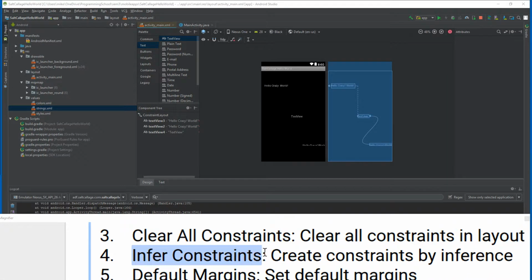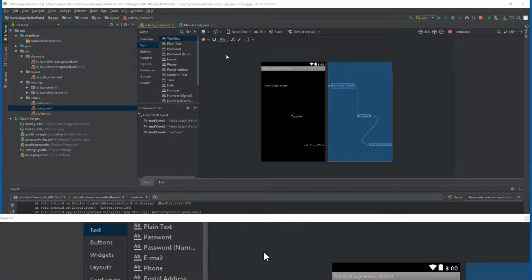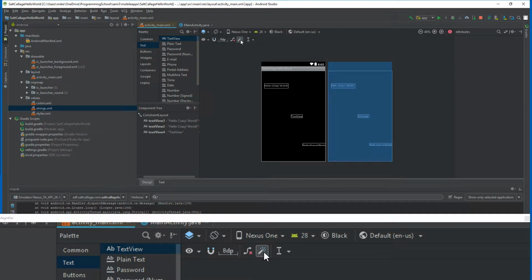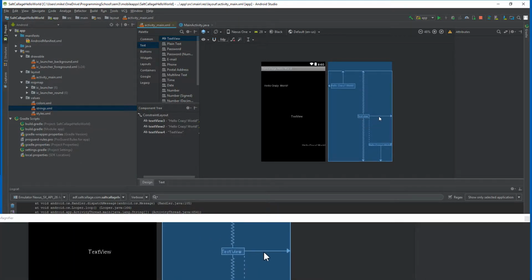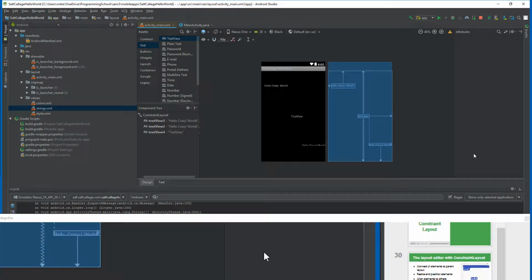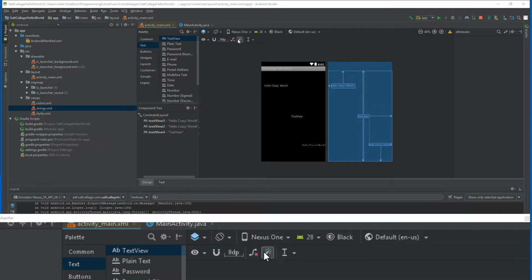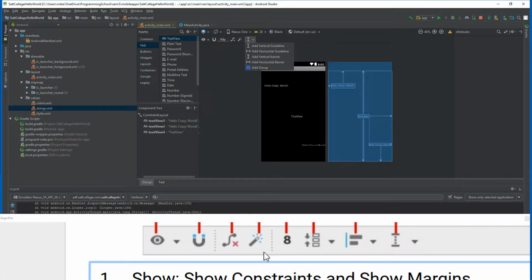Infer constraints. Create constraints by inference. Interesting. I'm wondering if that's going to be the ability to... Yeah. So it kind of thinks about what the context is, and it does its best, I suppose. We'll dig into the rules of that. We'll get there. Default margins, you can change the margins at the edges of the app, and see, that's where we start to change. That's where I'm a little different.